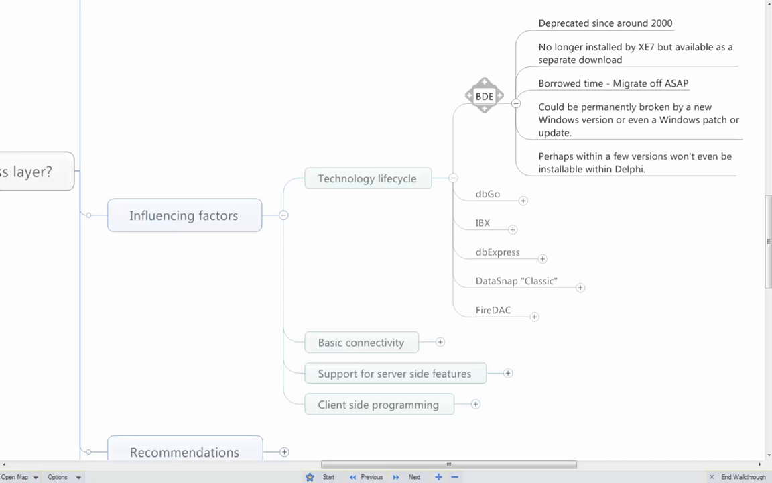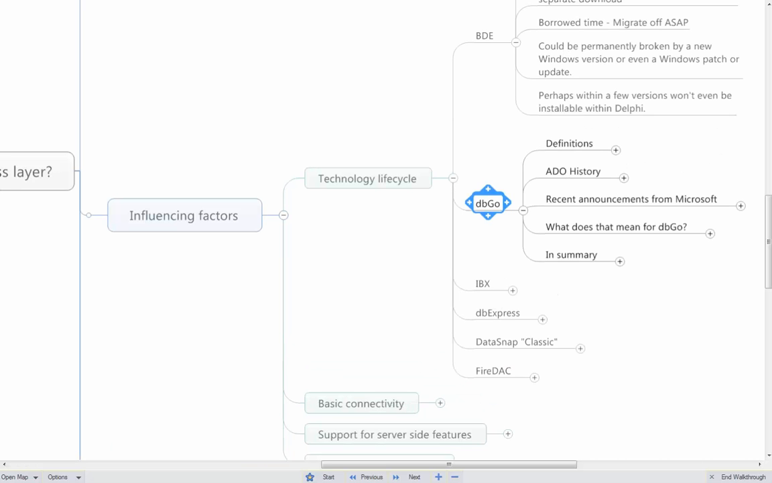Why? Basically because while it may be working fine for you today, it could break, and then no one's going to be interested in fixing it. What's going to break it? Well, it could be a new Windows version, maybe even just a patch from Microsoft. And I wouldn't be surprised if in a future Delphi version, it's not provided at all and there's no way of installing it.